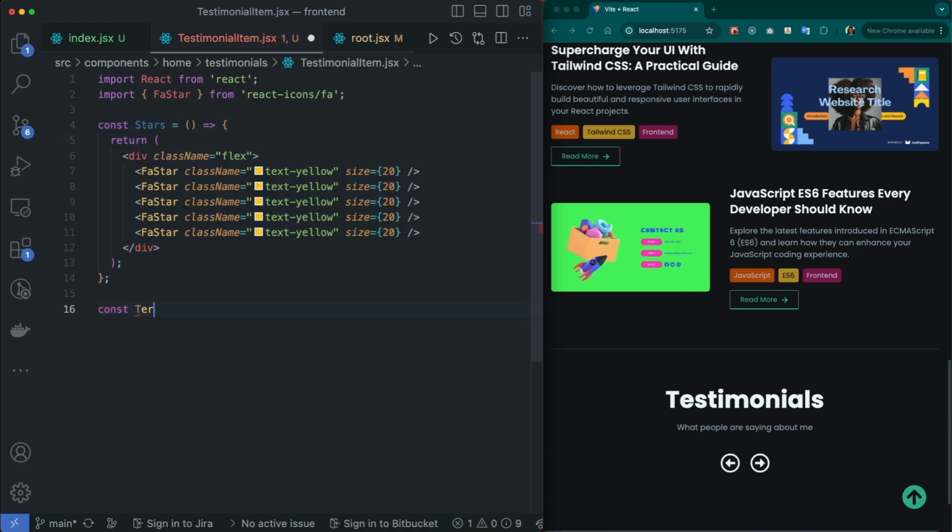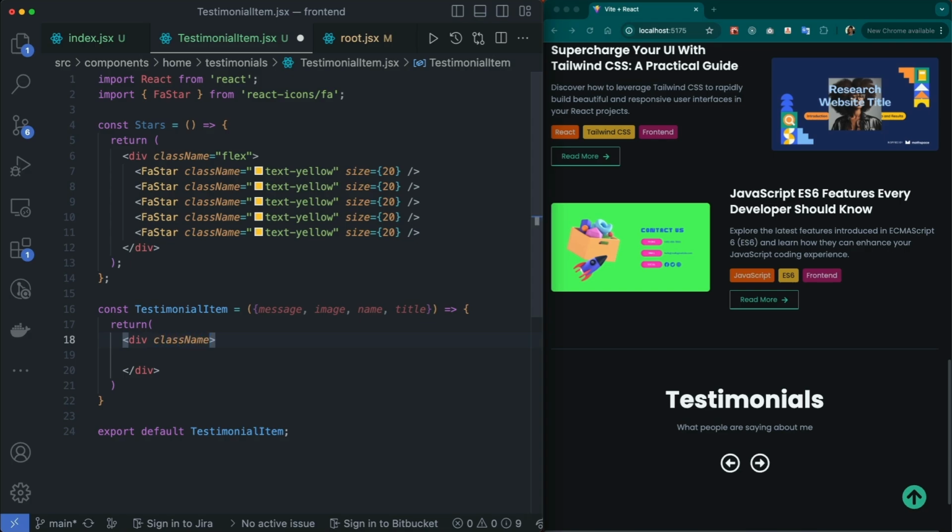Next, let's create our testimonial item. This will take the message. It will also take the image and the name. We will also be expecting the title. Let's go ahead and export this as the default. We will create a container using the div, and in this container, we are going to pass the following. So we'll give it a class name and we will come back to define it soon.